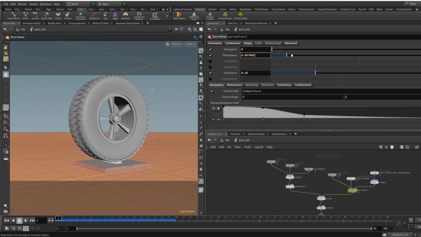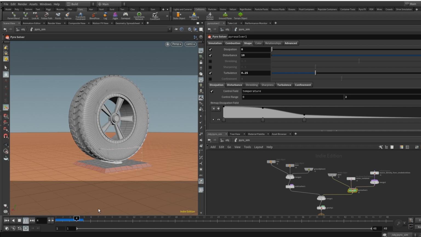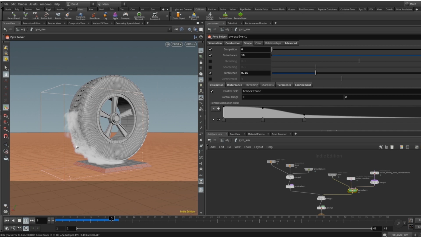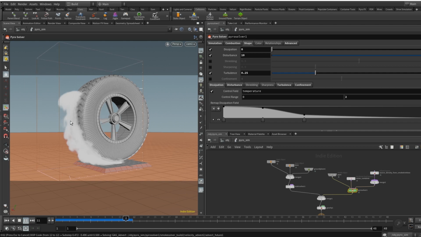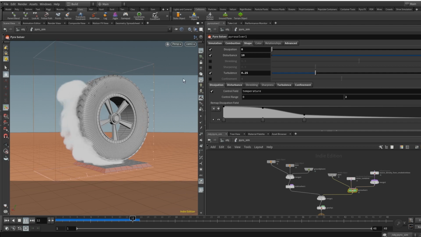So let's just crank this up so that you can see what the disturbance is doing, and hopefully we can see some change with 10. If not, we'll crank it really high up to like 100, and you can see right now that it's because it's not playing. Okay, so there should be more noise in the shape with the disturbance, and it looks like it's the smaller noise.